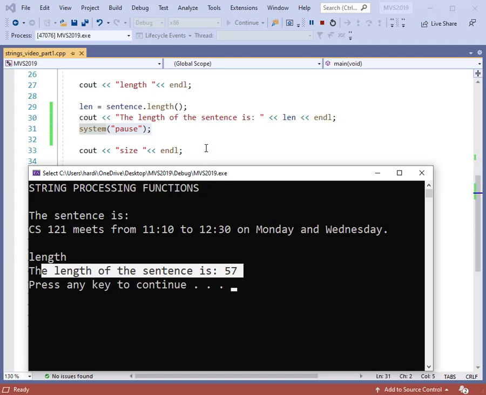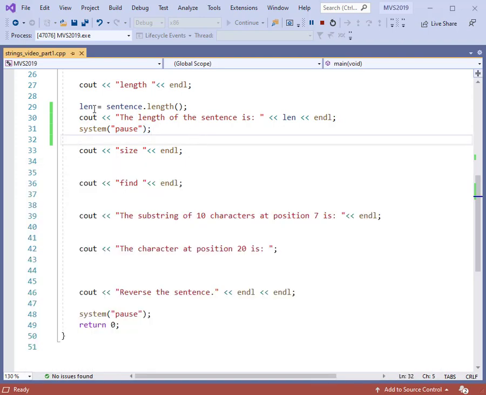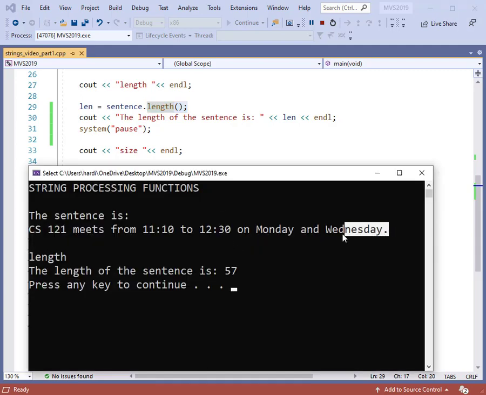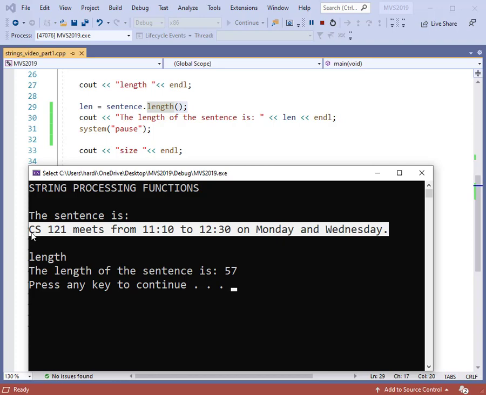So something important to note here is that the variable that we use for length must be an integer, because the length function returns an integer, which will be how many characters there are in the sentence. You can count those if you want to, but I can assure you that there really are 57 characters beginning with the C and ending with the period. So the length function is very easy to use. It tells us how many characters we have in a sentence.